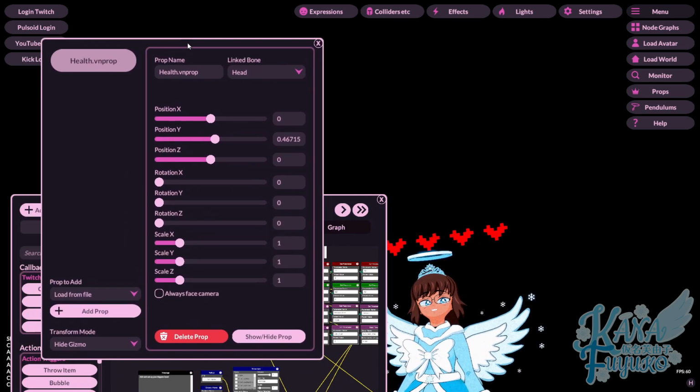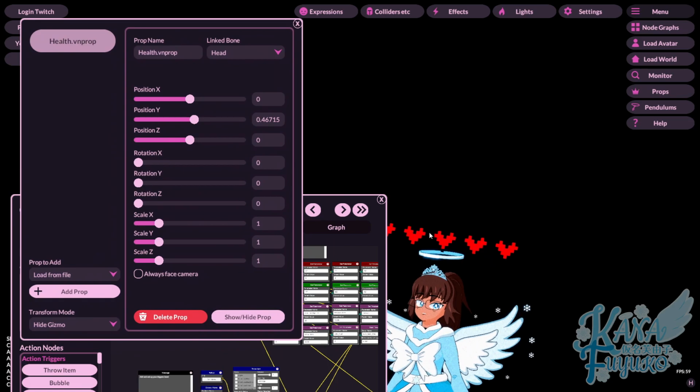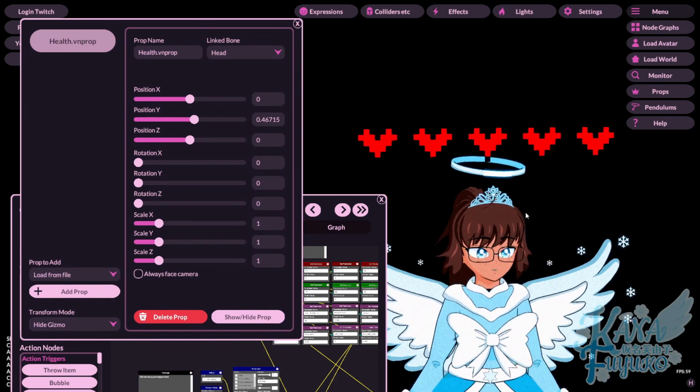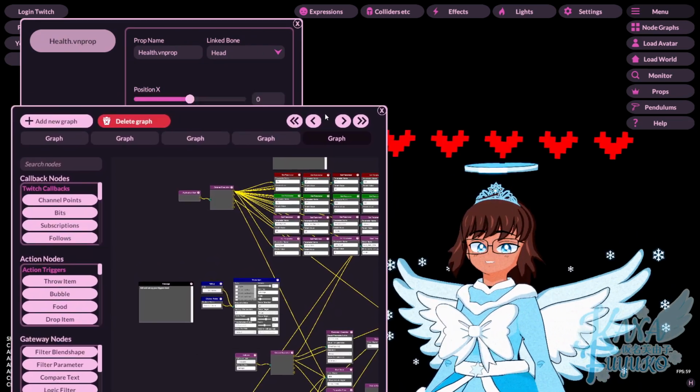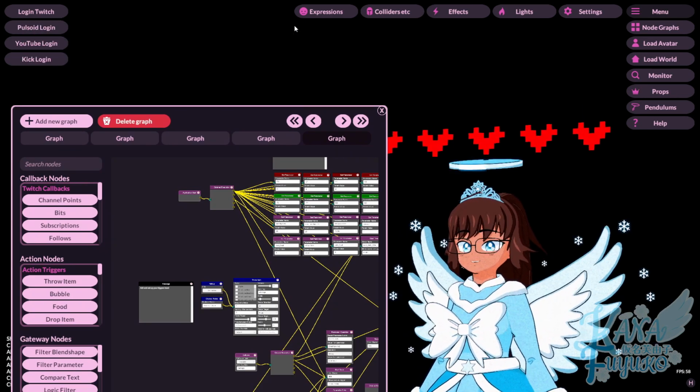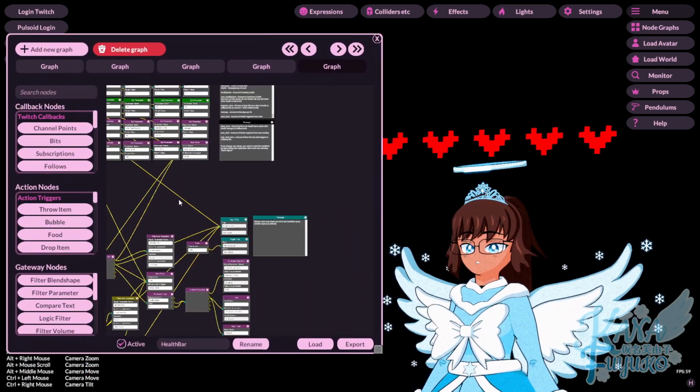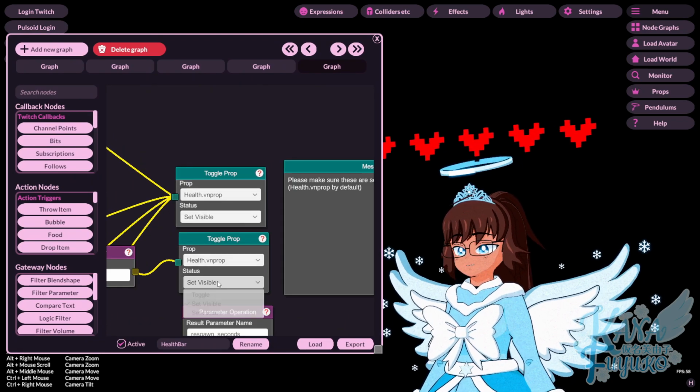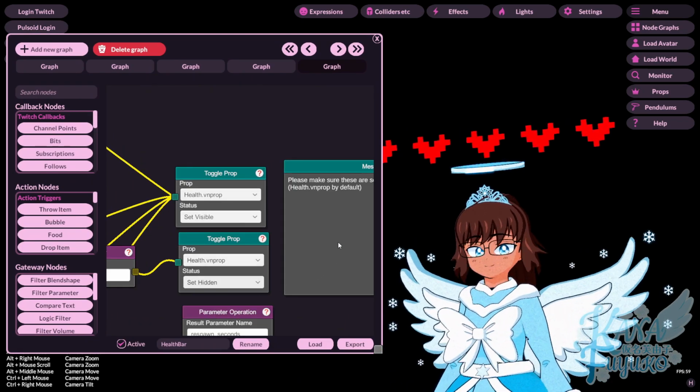With the props window here, we're just gonna adjust until it's what you like. Then once you have the health bar however you want, you can go back over to the blue area here and set this to set hidden so it's automatically off.